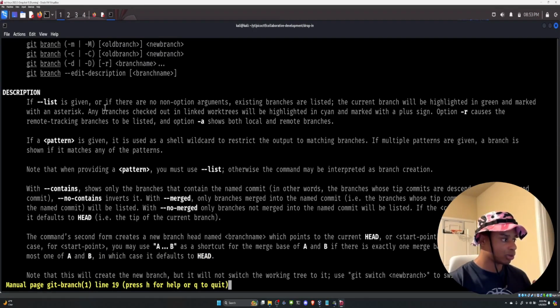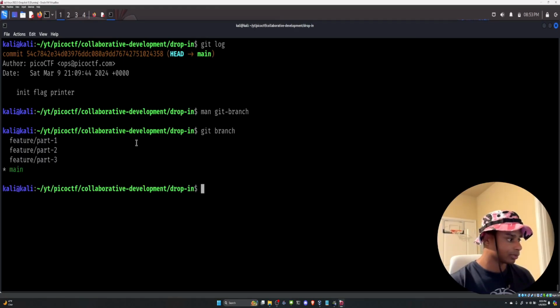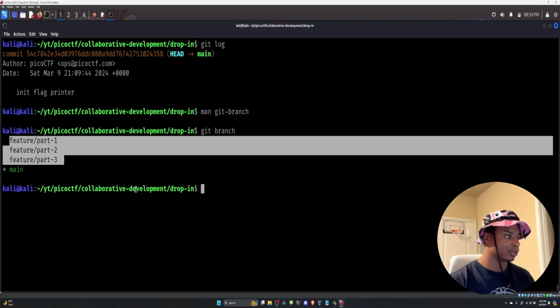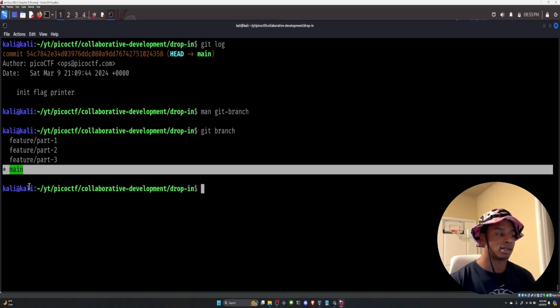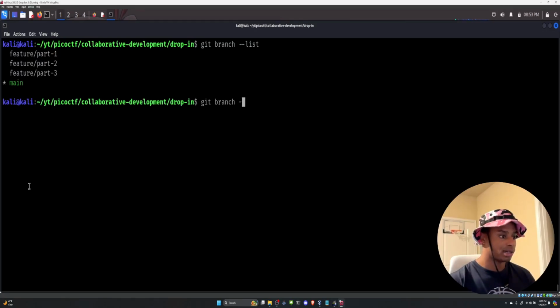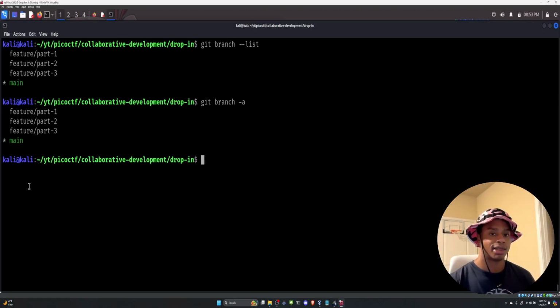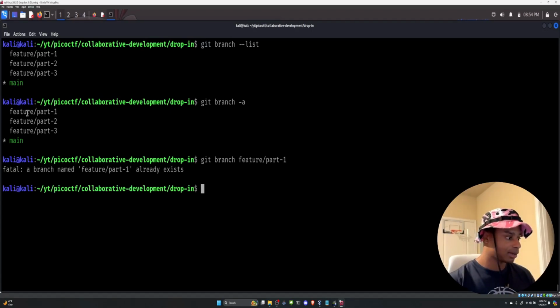And it's telling us here, we can do a tag list to see all the branches that are there. So let's do a git branch. So just like I said, there are some features, part 1, 2, and 3, and we see the main has a star and it's nice and color coded. So if I do a git branch tag list, it'll give me the same information. And if I do a git branch tag a, once again the same information, just multiple ways to get the same output. Let me switch over to a branch, and I can do that by just specifying the branch name.